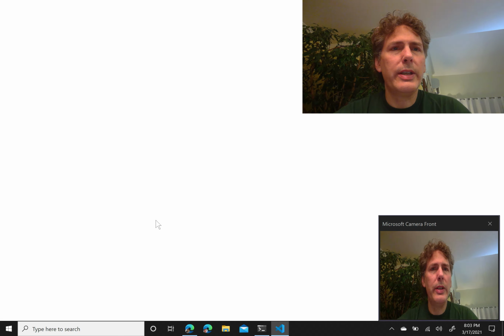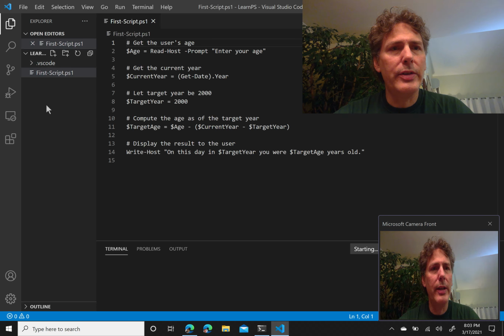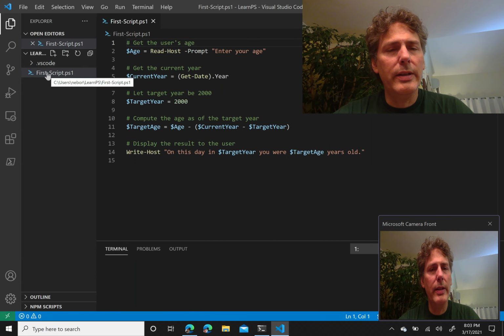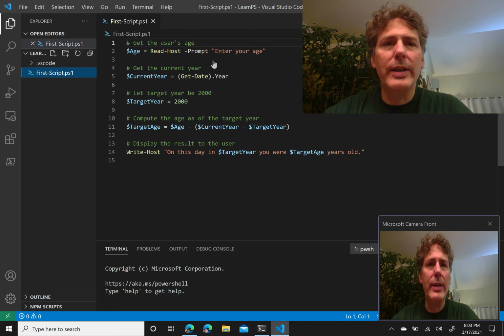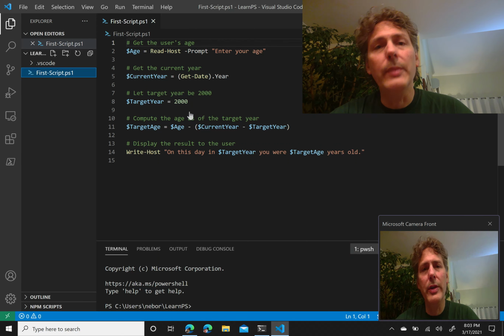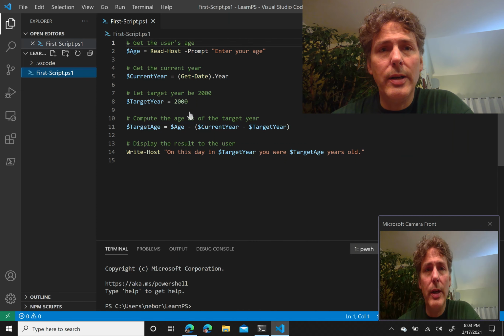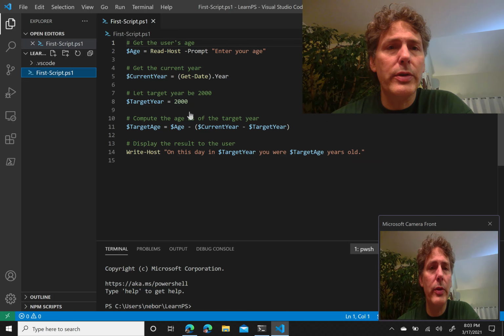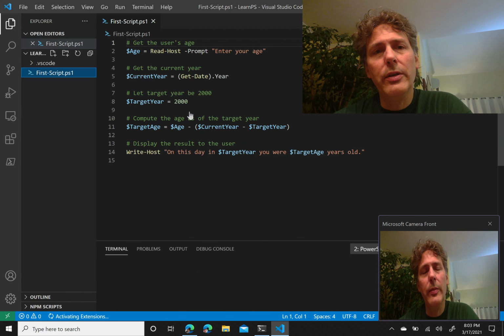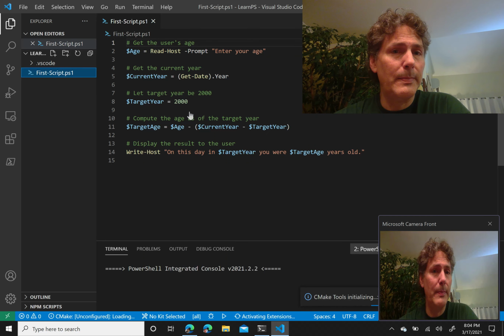And when it opens, I can see in the window on the left we have the files that are in the current directory, and first script is the only file. This is the script we wrote last time. So let's review this a little bit, because in this video, we're going to improve on this script. We're going to learn a few new things: how to define parameters for a script, and also conditional statements and functions.